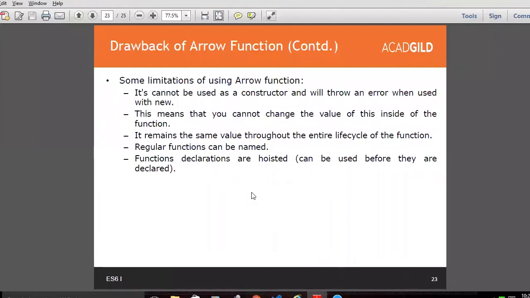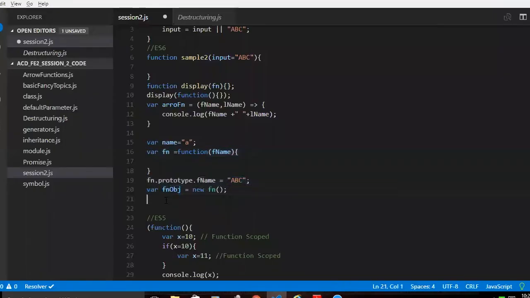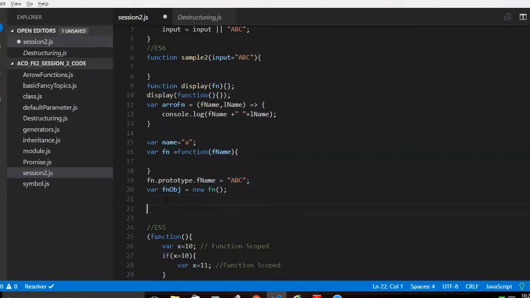Now, function declarations are hoisted. I hope you people know the hoisting concept. What is hoisting? JavaScript hoisting. I'll explain in short what JavaScript hoisting is if you don't know. JavaScript hoisting means all the declarations go on top of a function.